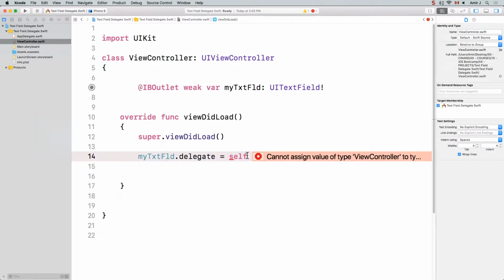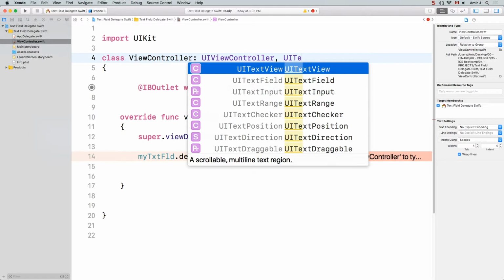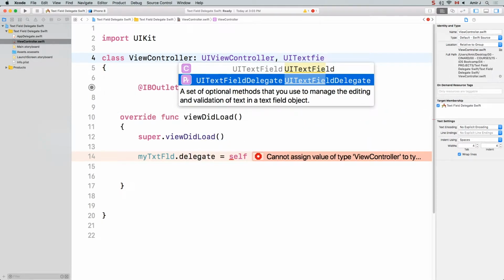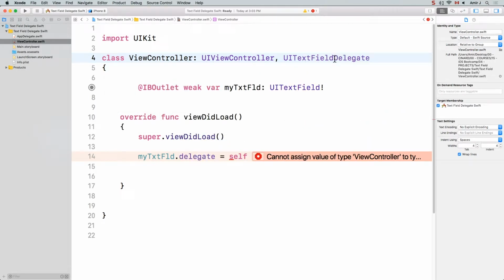Now, if you recall, anyone that we wanted to assign the delegate to had to conform to that delegation protocol, which I'm currently not doing. So I'm going to go to my class view controller, superclass UIViewController, and I'm going to say UITextFieldDelegate. So I'm conforming to UITextFieldDelegate as well. So now my view controller can accept delegation methods from my text field. But what are those? What are the different functions or properties that we can use from this?